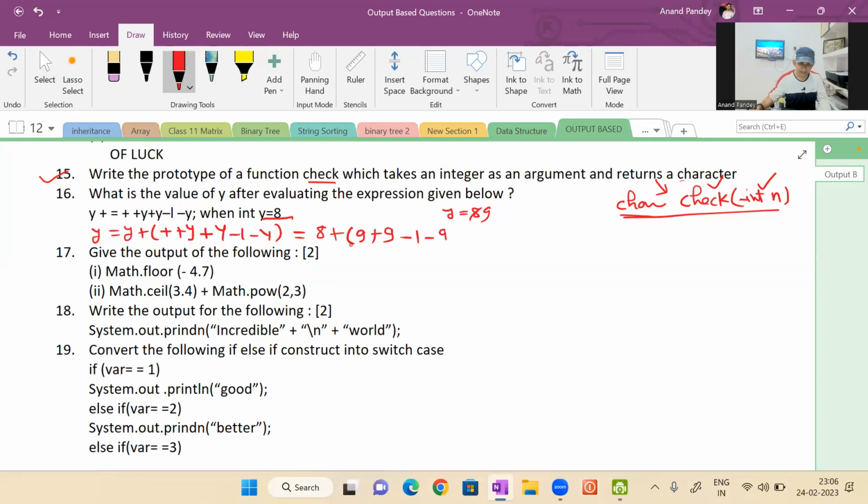Okay, so first solve the bracket. So 9 plus 9, 18. 18 minus 1, left to right. Plus and minus both have the same priority level, so we'll go from left to right. 9 plus 9, 18. 18 minus 1, 17. 17 minus 9 will be what? 8. Okay, the overall result I'm writing directly here, so 8.